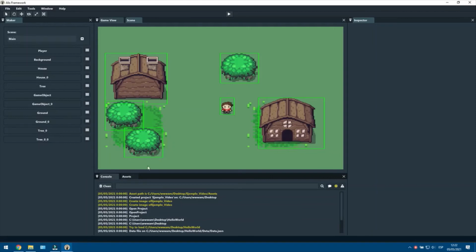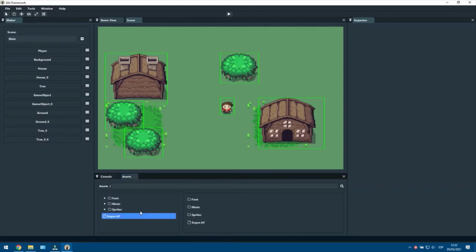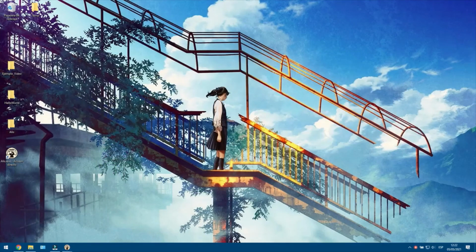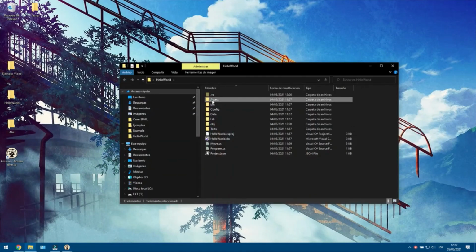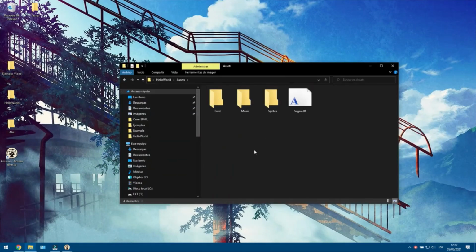If we now go to the assets bar, we can see many more files, since obviously we have more resources loaded in the editor. And to move around and find the resources that interest you, you simply have to click on the different folders. If necessary, you can also move between the files on the right or between assets and music. And as I mentioned earlier, if we want to find the location of the files that appear in our editor, we only have to go to the folder of our Hello World project and enter the assets folder.